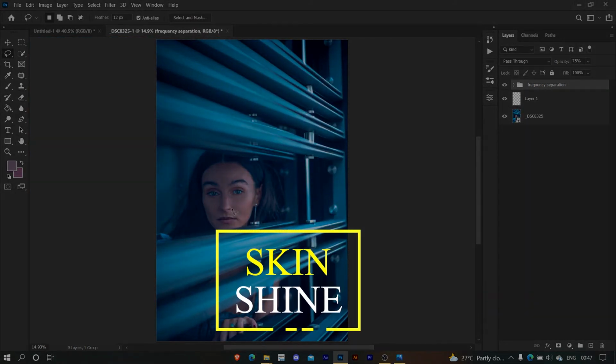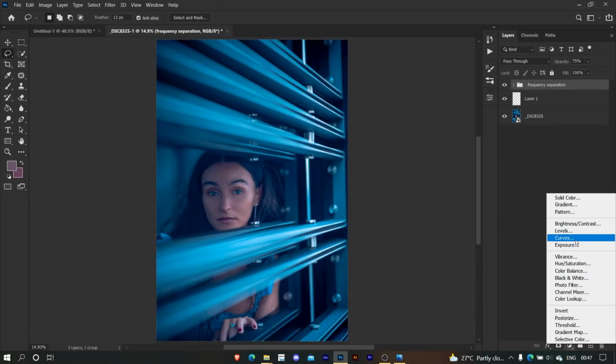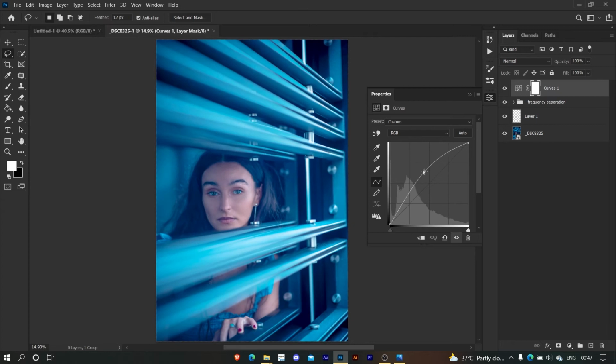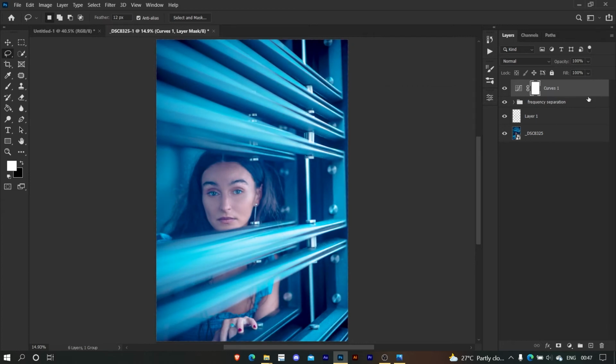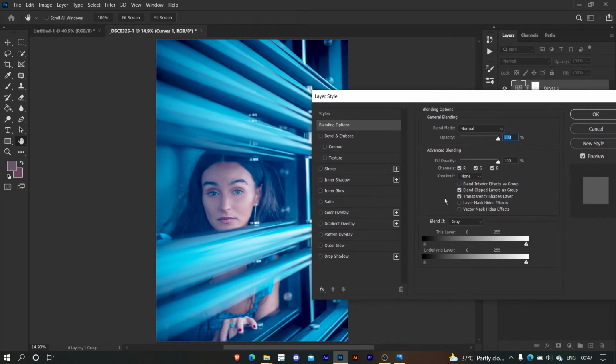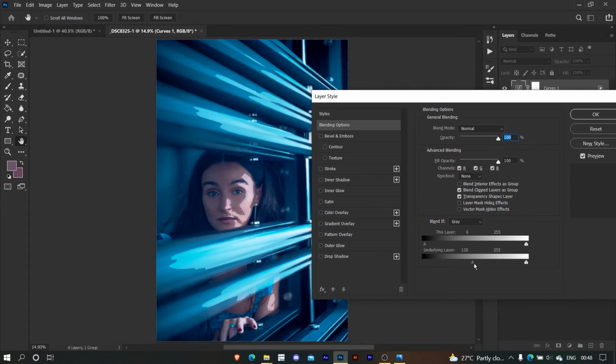Now after this we'll carry out some global adjustments to the skin. For that we'll take a curves adjustment layer. We'll increase the curves. Now double click on the blank area side of the curves. This will open up the layer styles and then remove it from the darker areas of the underlying layer. Now hold on Alt and click between the lines. This will separate the sliders and it will make a smoother transition.